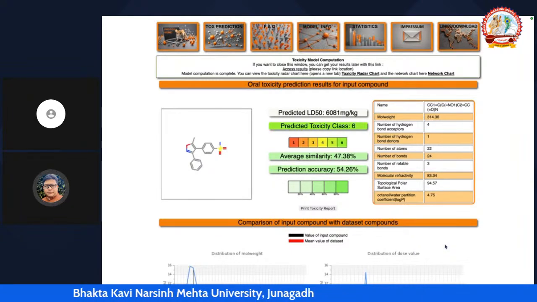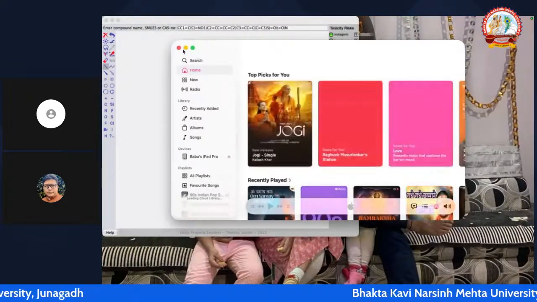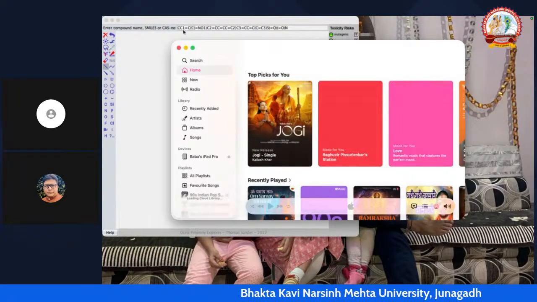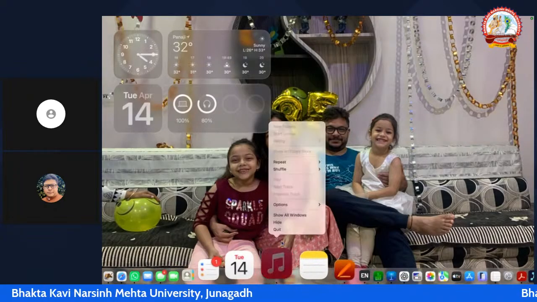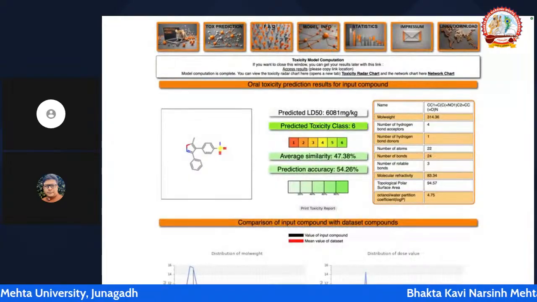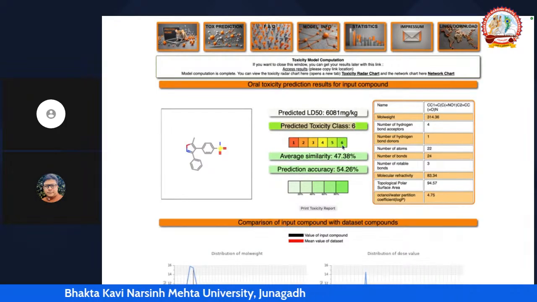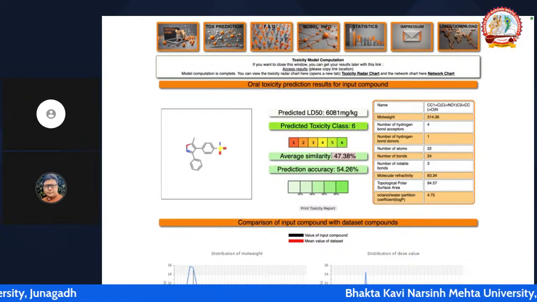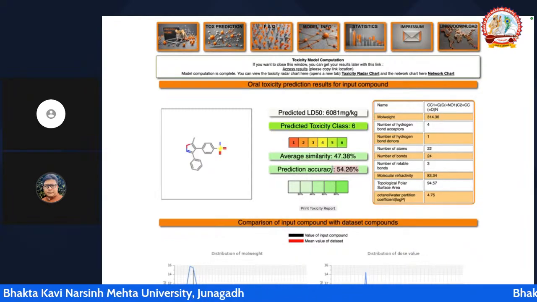So Protox has done its predictions, and this compound belongs to toxicity class 6. That means it's 6 and above toxicity. Okay, average similarity, there are 47 compounds similar whose prediction accuracy is around 50%. So remember, it's a 50% accuracy, but to your advantage, you can use it.